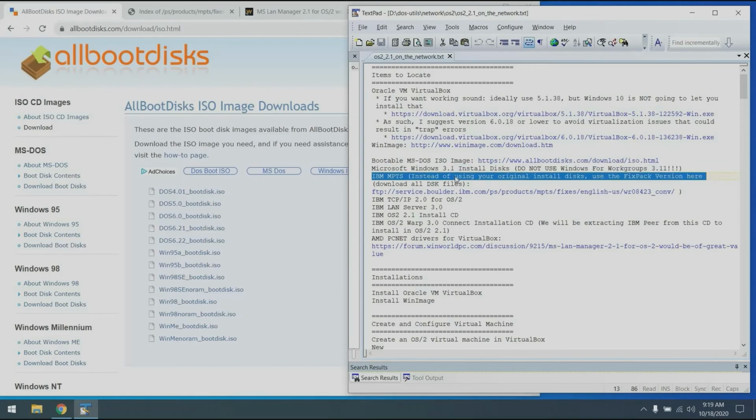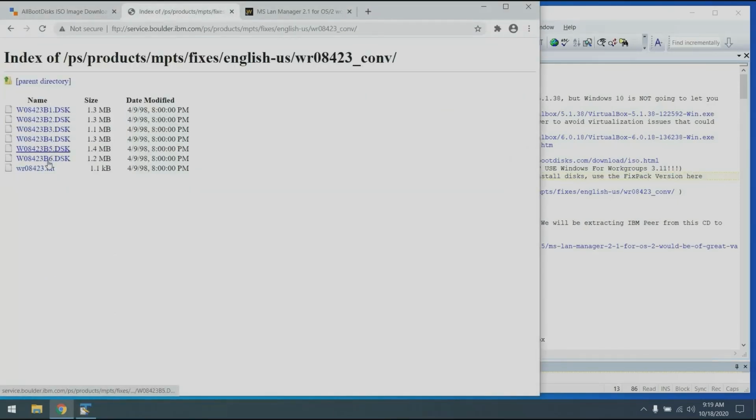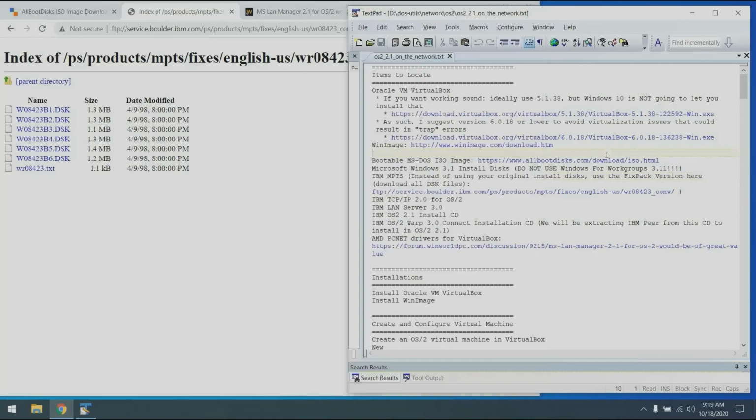Next up, we're going to locate IBM MPTS, and rather than using your original installation disks, we're better off using the FixPack version. So there's an FTP link for that. You can go here and click on the files one by one and download them until you have all of them. Next, you're going to want to locate your copy of IBM TCP/IP 2.0 for OS/2, as well as your copy of IBM LAN Server 3.0, your IBM OS/2 2.1 installation CD. If you have disks, the directions will be a little bit different. Hopefully you can fill in the gaps or ask questions in the comments, and I'll do my best to assist.